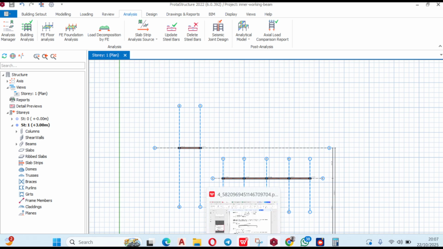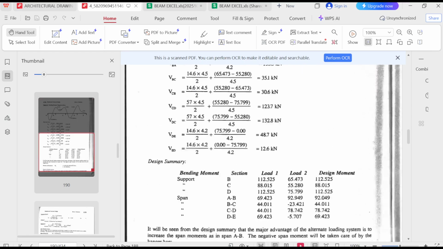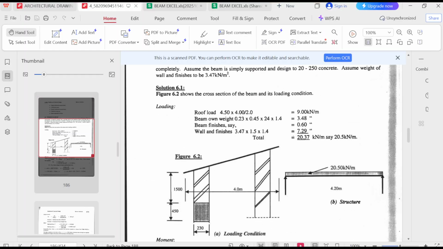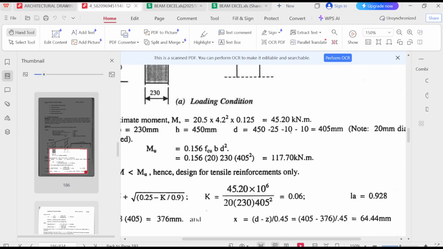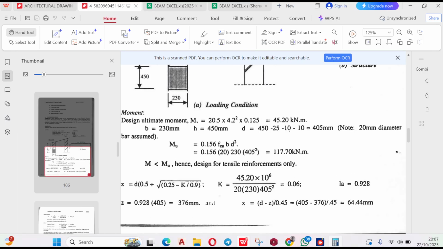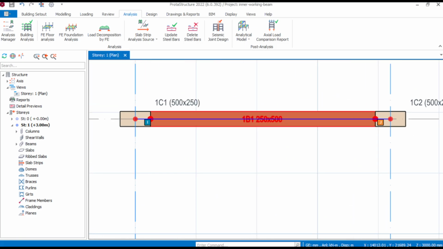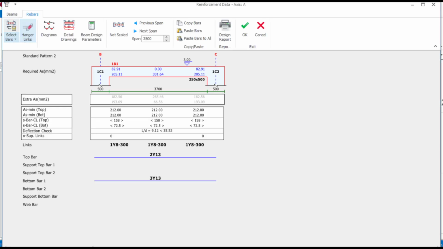Now let's go to the textbook and let's see what we have here. Okay, very good. Now for this, the moment gotten was 45.2 kilonewton meter. Now let's go to this one. So let's go to section design to check the analysis results. Don't worry about this. We're not interested in this. We really want to check the moment and compare it with what you have in the textbook. So let's go to diagram.